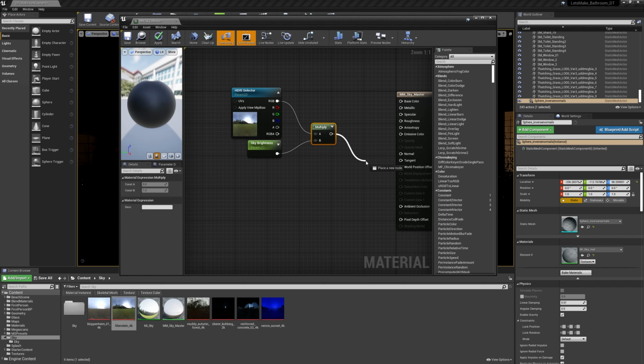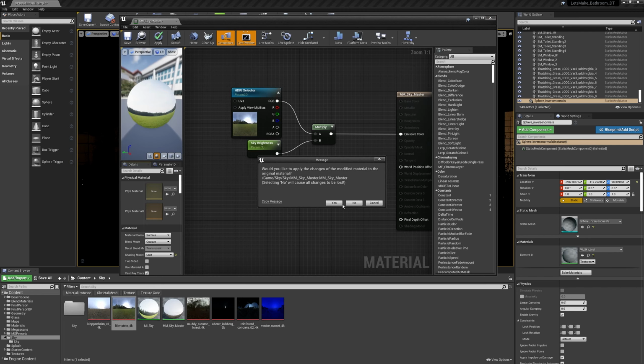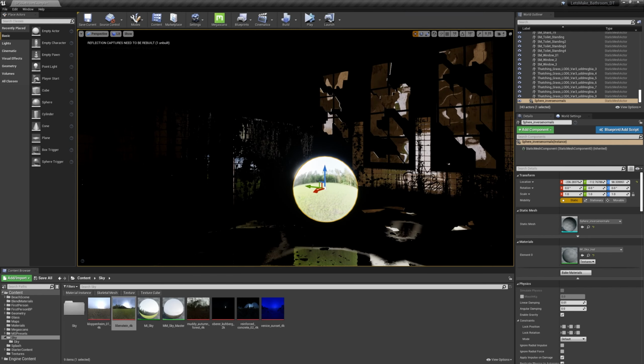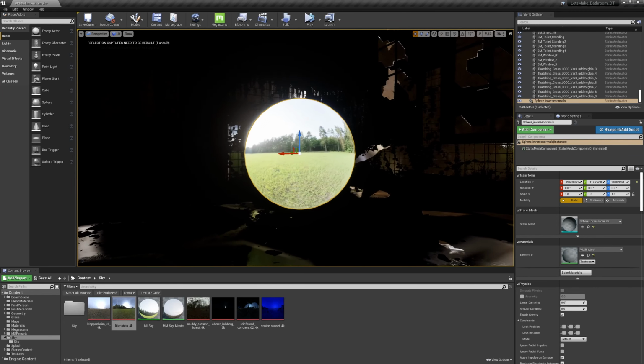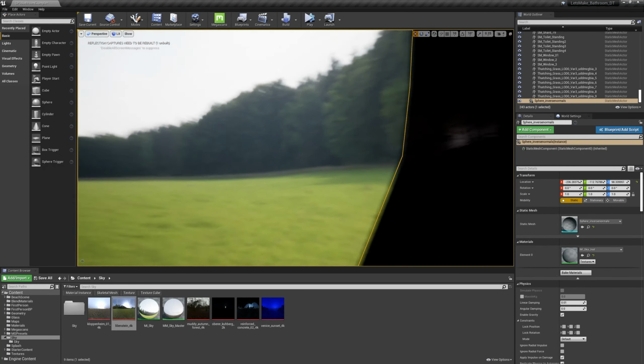I'm going to take the output of the multiply, and plug this into emissive color. Last thing I'm going to do is click in the empty space, and set the shading model from lit to unlit. That's pretty much it. We can close out our master material, and now we can see that our sphere here is glowing. The normals are facing inward. Once we get inside the sphere, we can look all around.